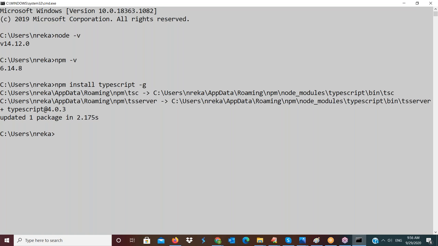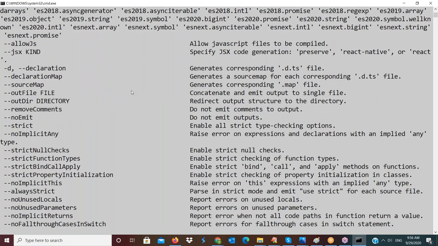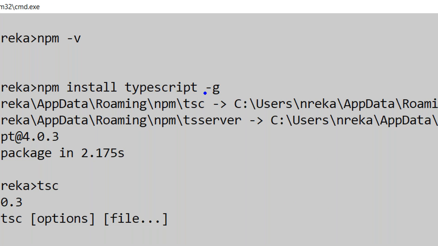Fine. Now the TypeScript package is installed. You want to check whether it is installed or not. So tsc is the command we can use. Now we are getting this data. Now here, what is -g? That's the main question here. We are installing packages with -g as well as without -g. So what is the difference between with -g and without -g? If I give -g, it means it is installing the package in a global location in your system. If any package is installed in a global location, that package we can use in any drive.